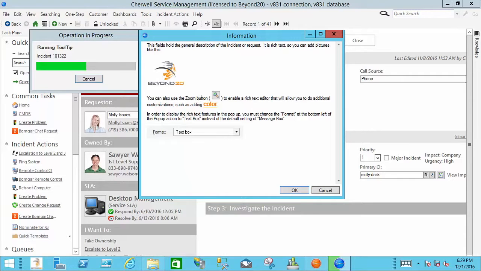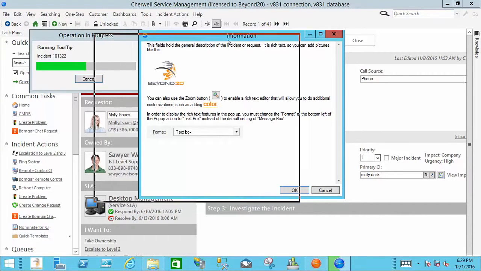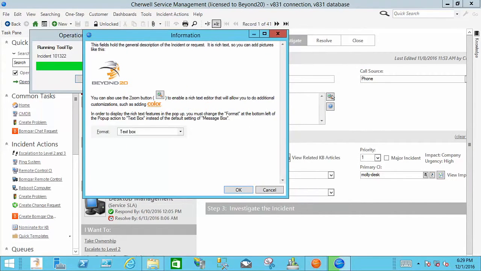You can also use the zoom button, and instead of having to describe it or whatever, we can actually put a picture of the zoom button to enable a rich text editor that will allow you to do additional customizations, such as adding color. So we can colorize our text. We can also do things like bolding and changing font size, etc.